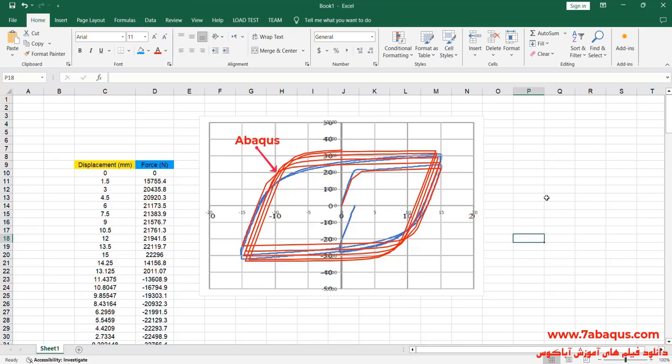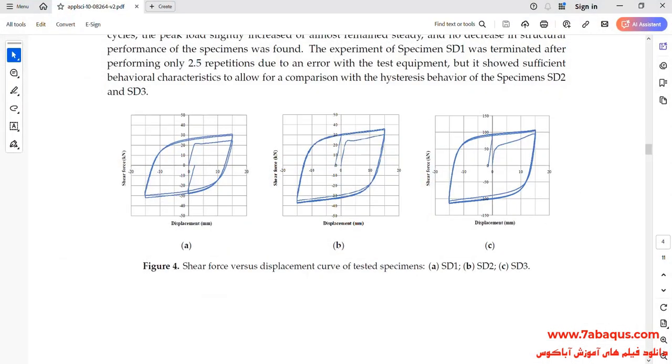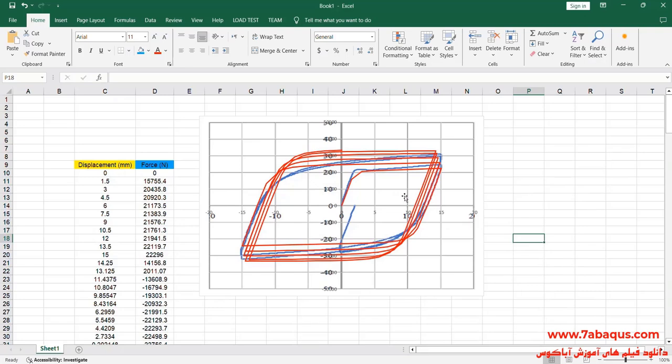Here, the diagram drawn in red color is the one obtained from the Abaqus software. As you observe, the results obtained from the Abaqus software are really close to the results mentioned in the article, indicating that the problem has been simulated correctly in the Abaqus software. In this diagram, the horizontal axis is displacement and the vertical axis is force.